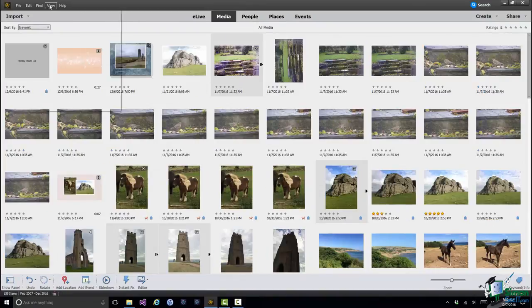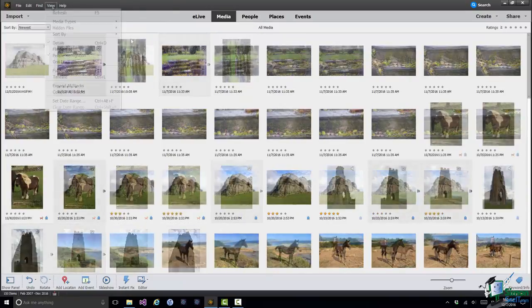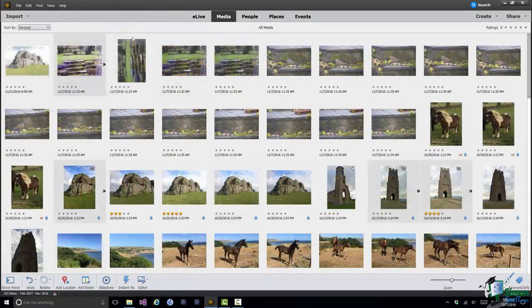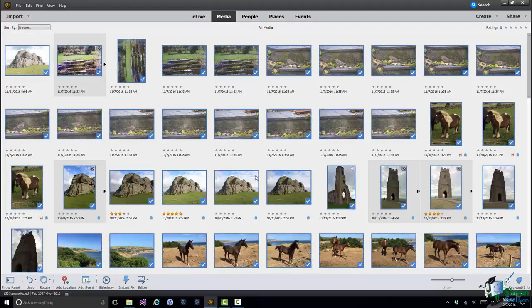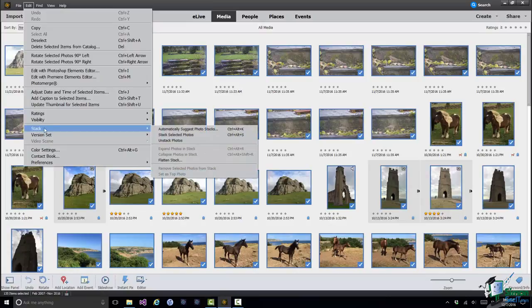So what I'm going to do first of all is to change the view so that I only have my photos. Now this won't cause PSE a problem if you don't do that, it's just a little bit neater if you do. And now I'm going to select all of the images, which I can do using the keyboard shortcut Control A on a PC, Command A on a Mac. I've got all of my images selected, and then on the Edit menu, on the Stack flyout menu, there is an option Automatically Suggest Photo Stacks.